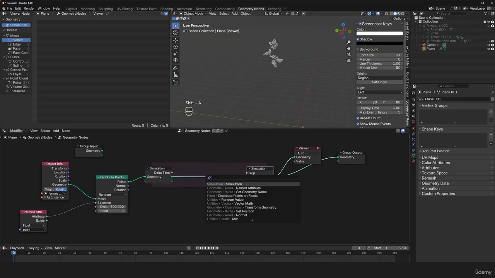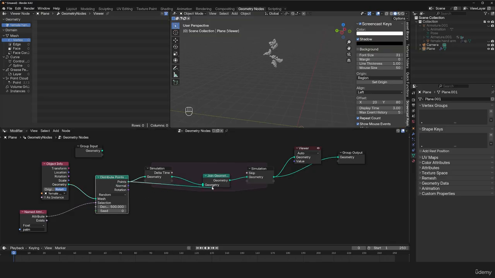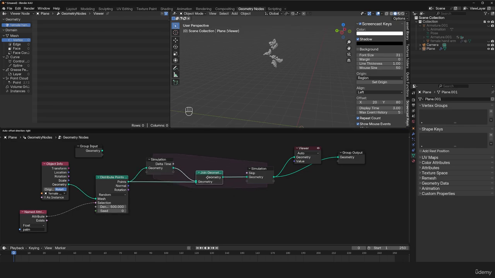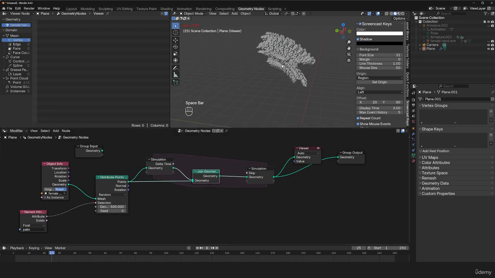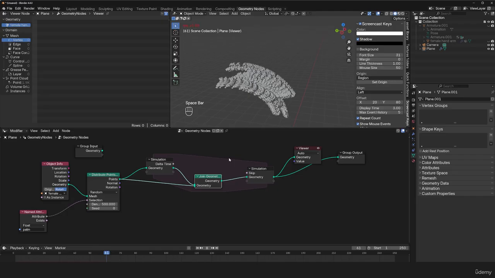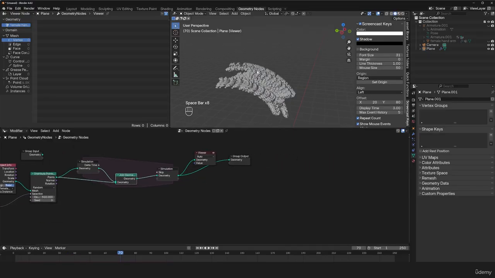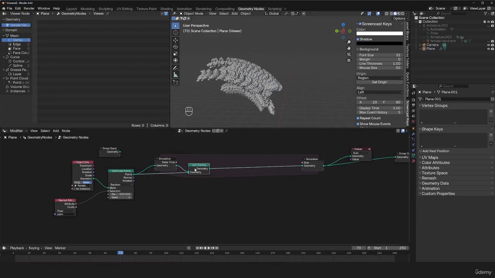So if we use the join geometry to add these points into this geometry, we can basically add points on every frame. And since our hand is moving, the position of these points is also going to move, which is perfect. But we also want them to be pushed out. So I'm going to just use a simple set position.